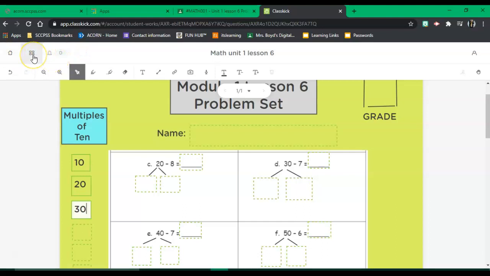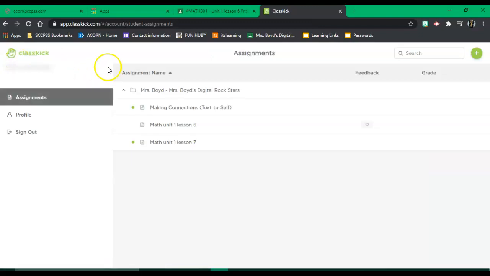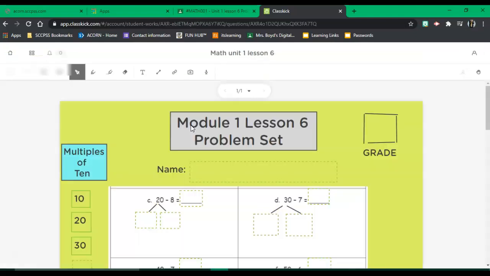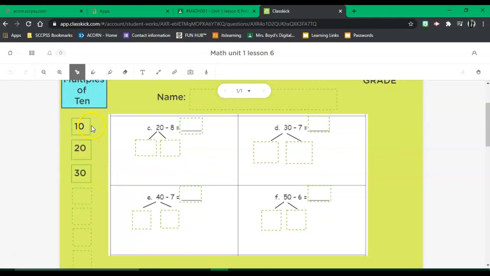So in this version of ClassKick, when this student puts their information in, it will automatically save. They have the option to go home and look at their assignments that they have been sent. And I just put in some information. I'm using Math Unit 1, Lesson 6. That's what I'm doing right now. If I go back, it has saved my work.